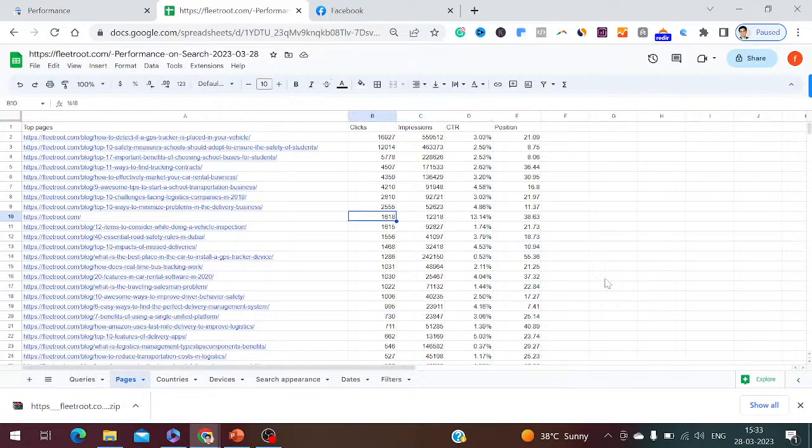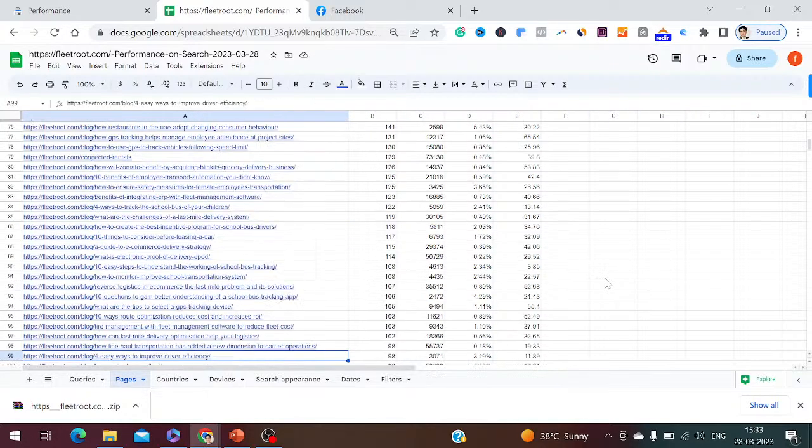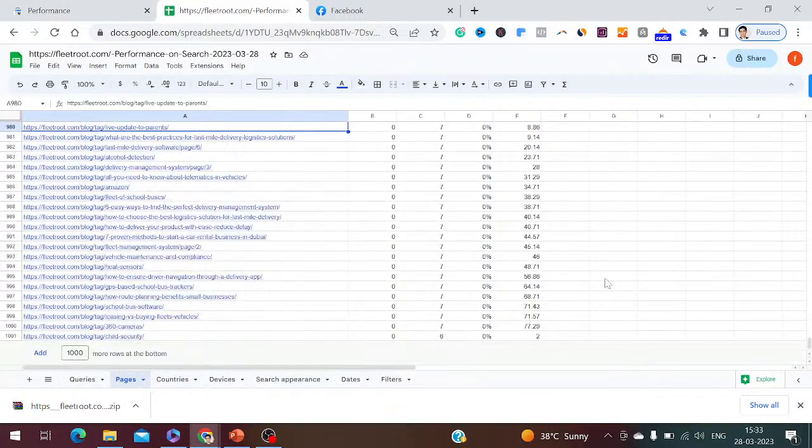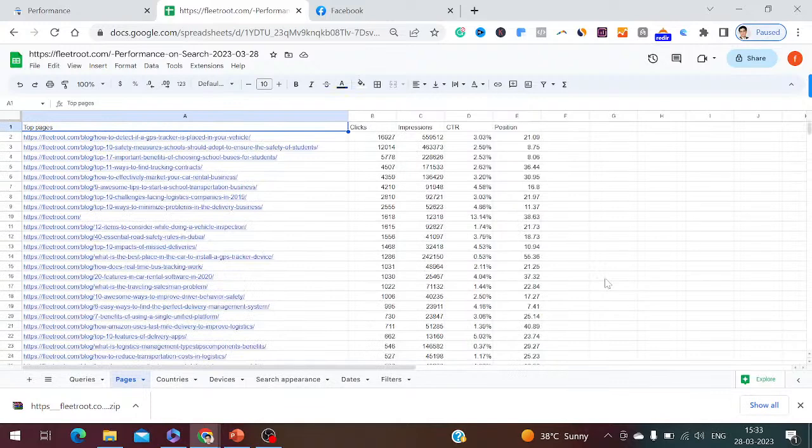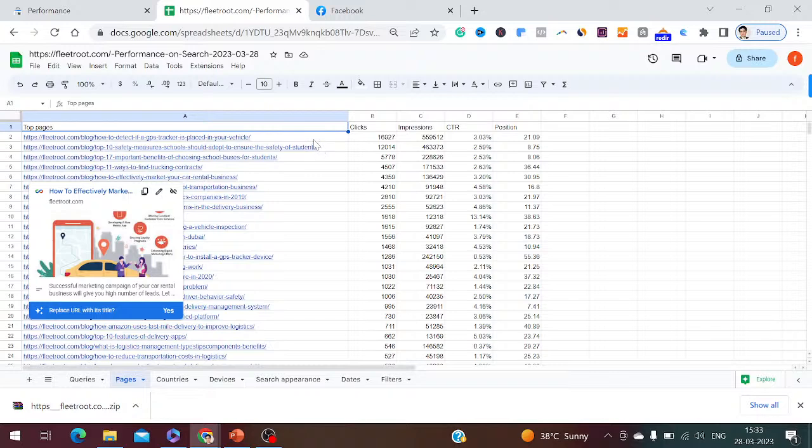Alright, if you have any questions you can ask me in the comments. You can see how many pages we have in the database, around 1000 pages. This particular page is something very important, the first two pages here.